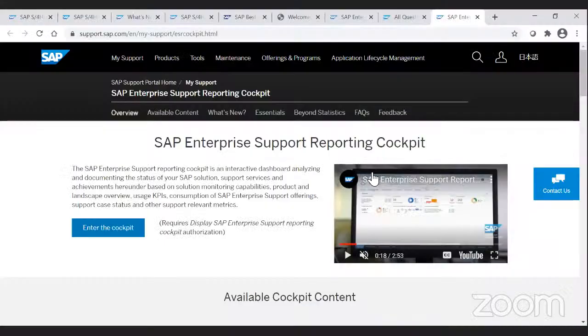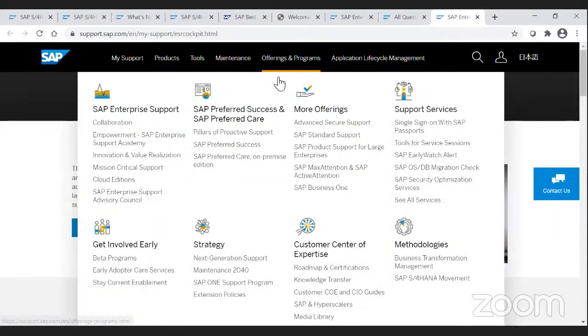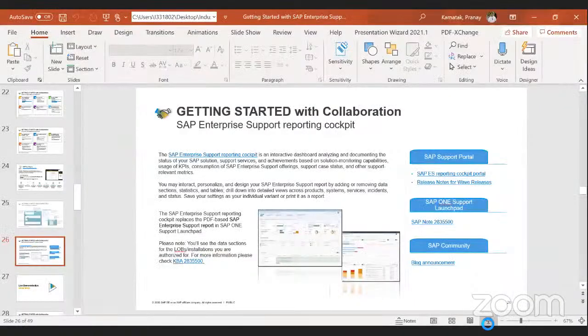So we recommend you use this cockpit for detailed understanding of your usage. Okay, so coming back to the presentation.